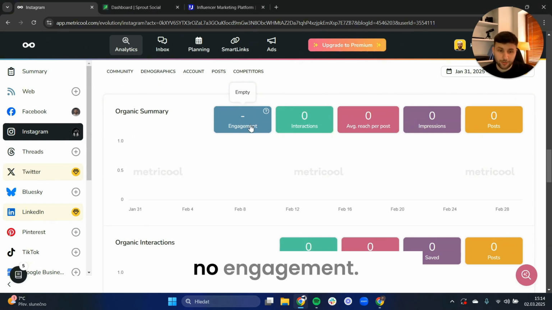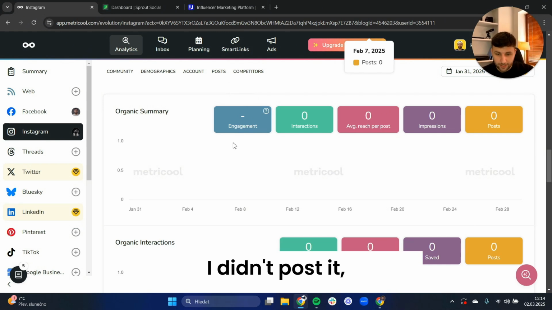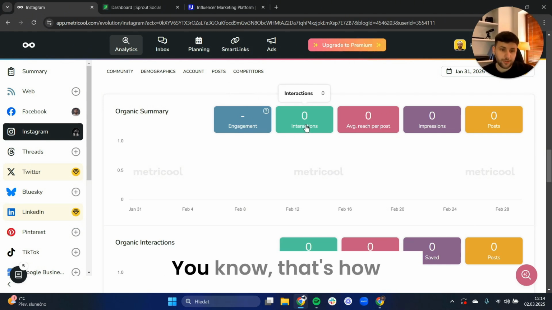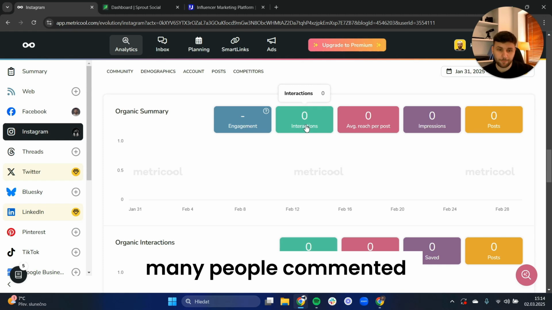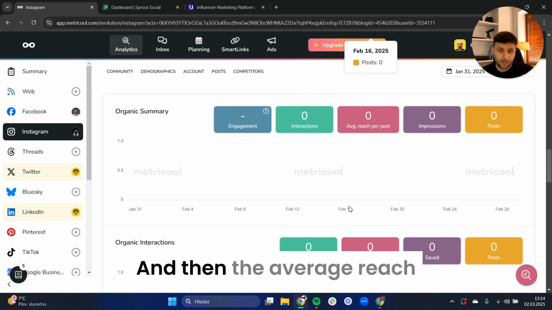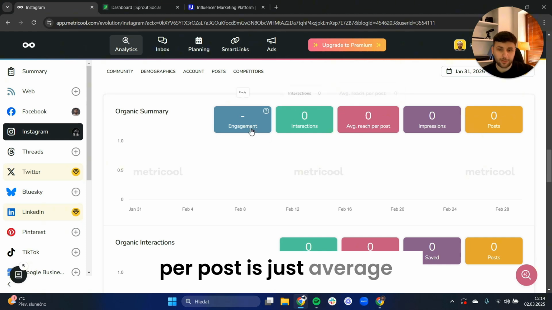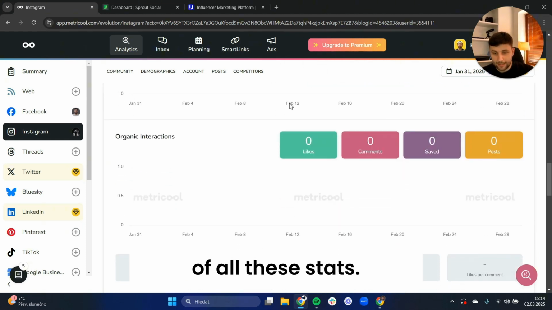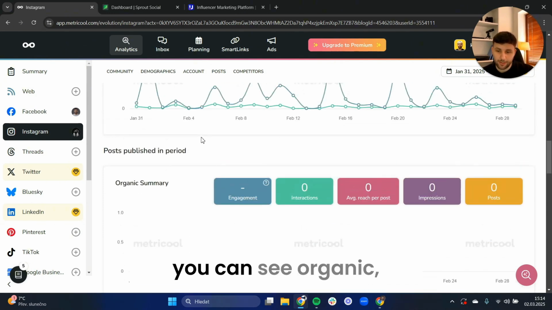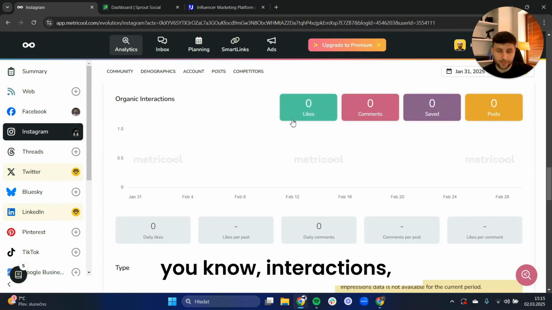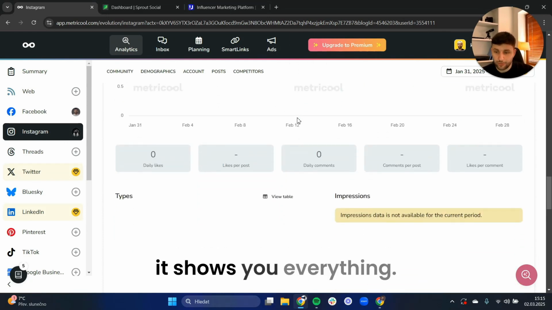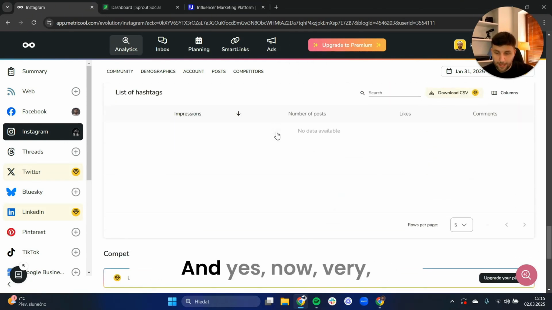Next thing, it also gives you the summary for your organic content, right? So there's literally no engagement. Engagement means how many people liked, commented, or shared my post, because like I've said, I didn't post. Interactions, that's how many people commented on my content. And then the average reach per post is just the average of all these stats. Right here, you can see organic interactions, which is likes, comments, saves, and how many posts I've made. Obviously, there's none, but again, it shows you everything.